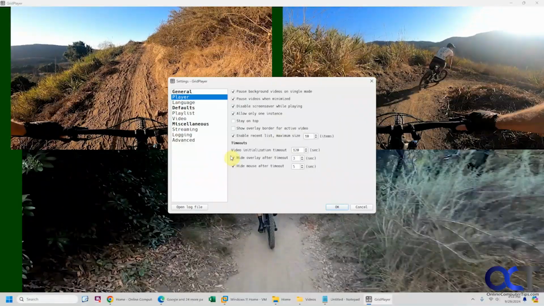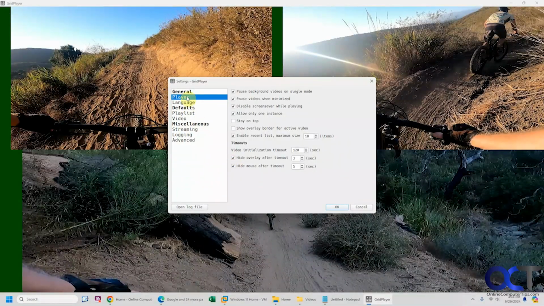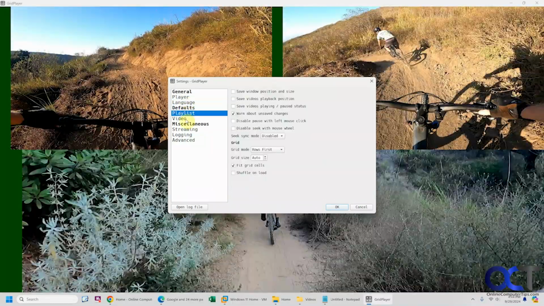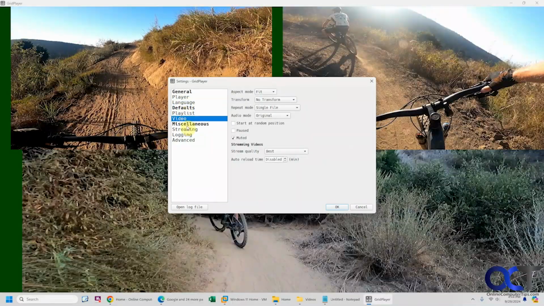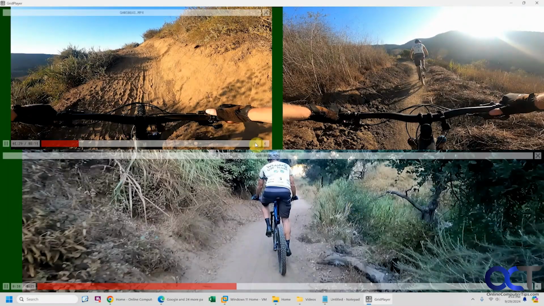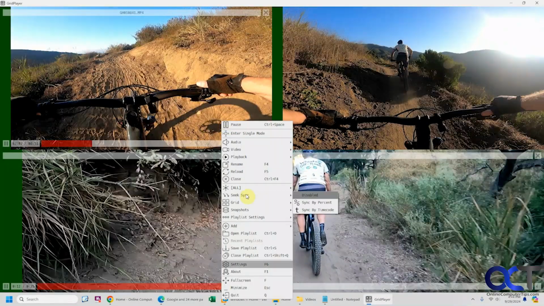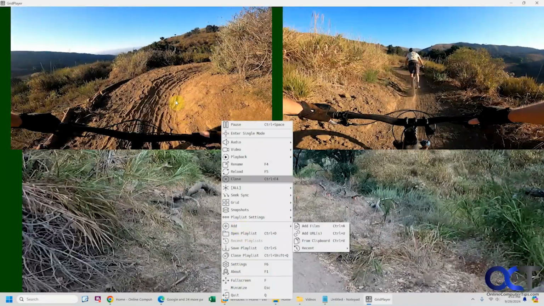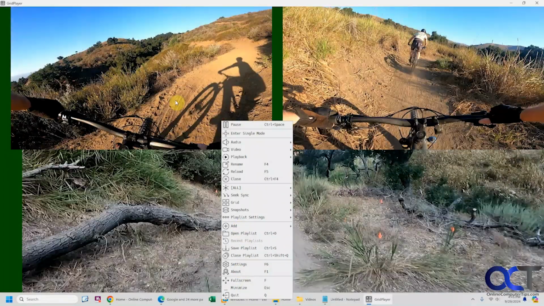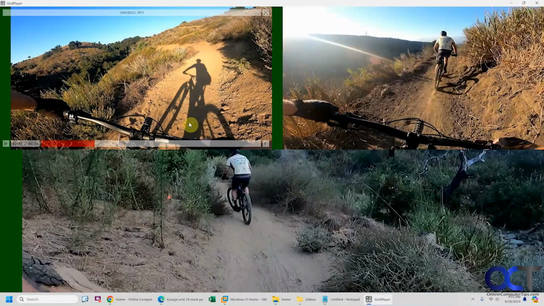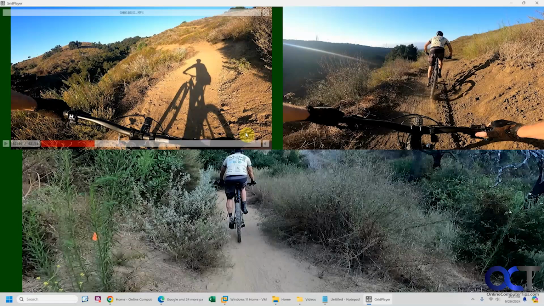Then we have some settings here. Player, language settings, playlist settings, video settings, miscellaneous settings, logging in advanced, about, full screen, and minimize, and then quit. So you can see it's a pretty cool little tool if you want to play some videos side by side. And then of course you could pause one as you click on it, play with the volume, and so on.